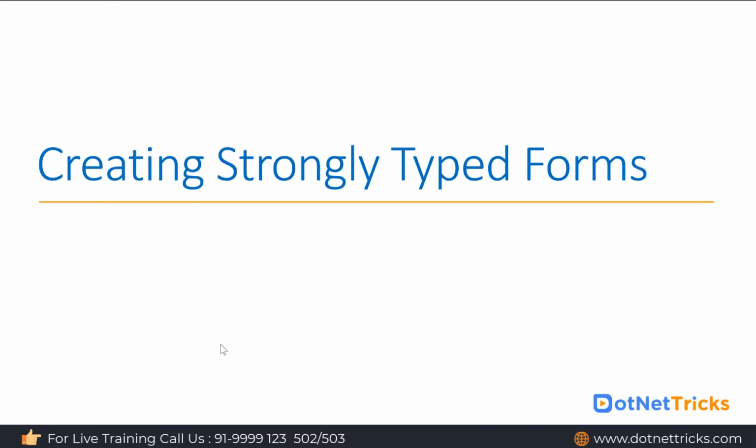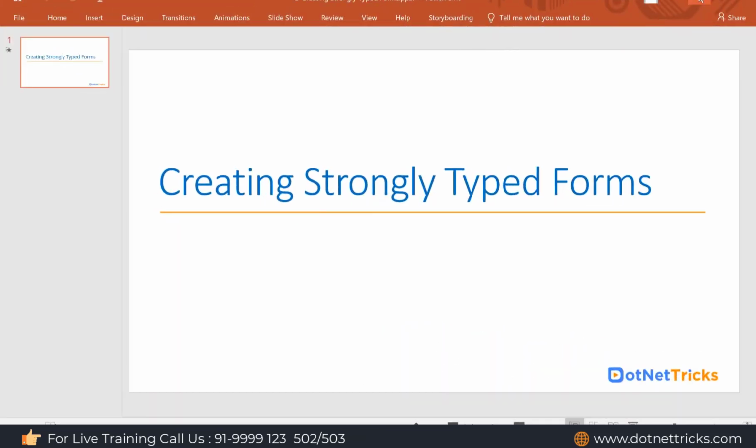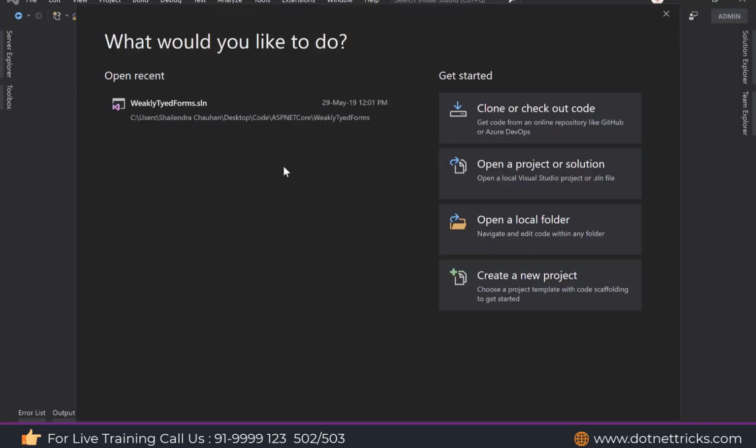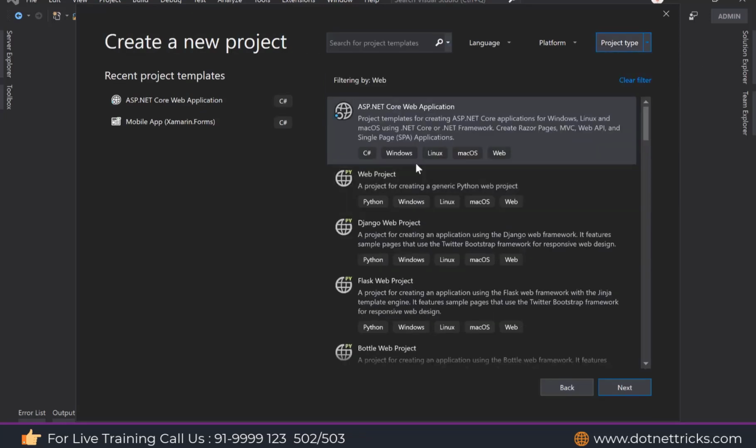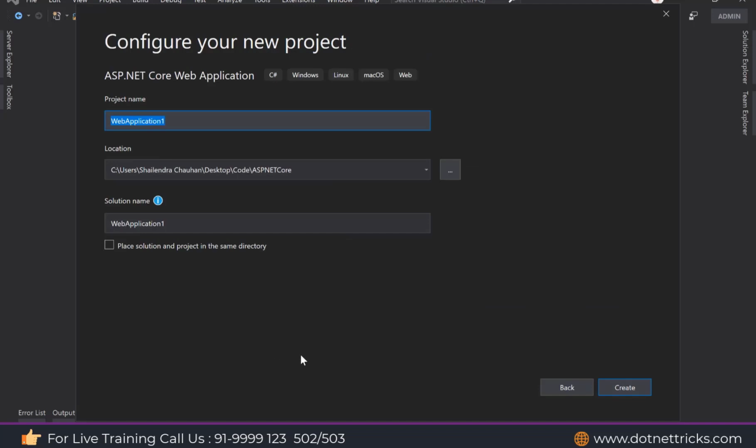Creating strongly typed forms. So let's see how we can create a strongly typed forms in ASP.NET Core. So for this I'm using here again Visual Studio 2019, and let's create a new project. And again we are just going to create a web application. So either you can select from it the project type as a web, then you will get a ASP.NET Core web application template. So now just click on the next. Define your application name. So application name is let's say strongly typed forms.